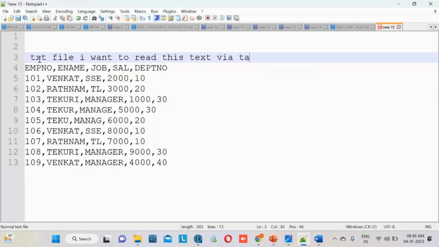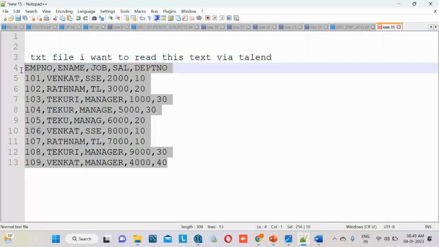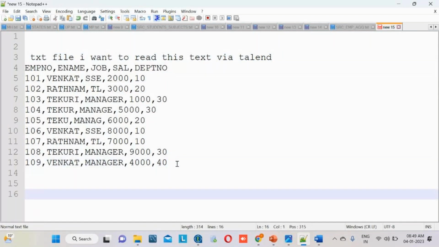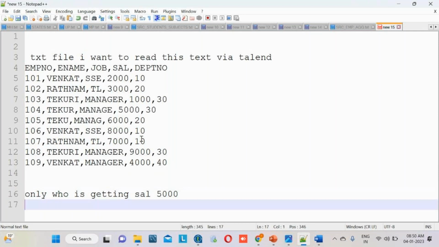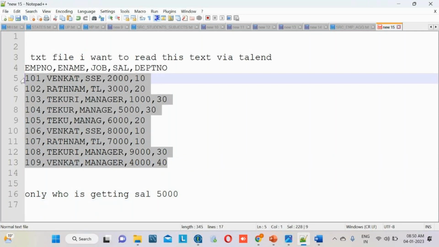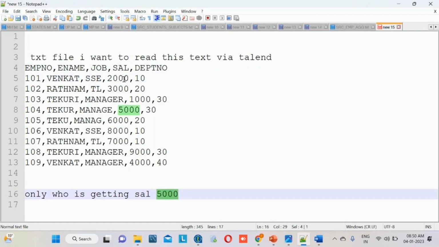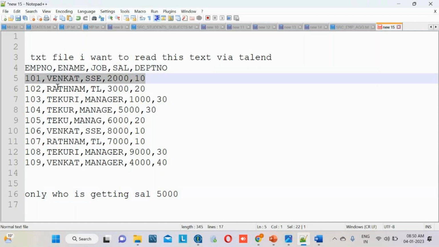I have multiple records, but I want to load only who is getting salary 5,000. How many salary 5,000 records are there in this file? See, when I come here, the salary column is 2,000. Is my condition true? It is not matching, right? So that's why it will not load this record. What about this record? It will not load it. What about this record, team? These both are the same, which means it will load the data into another file.